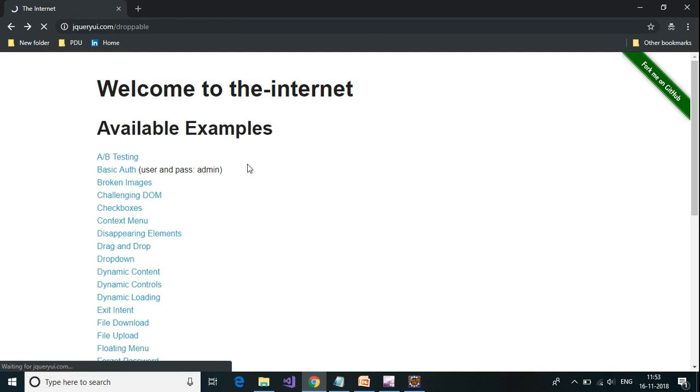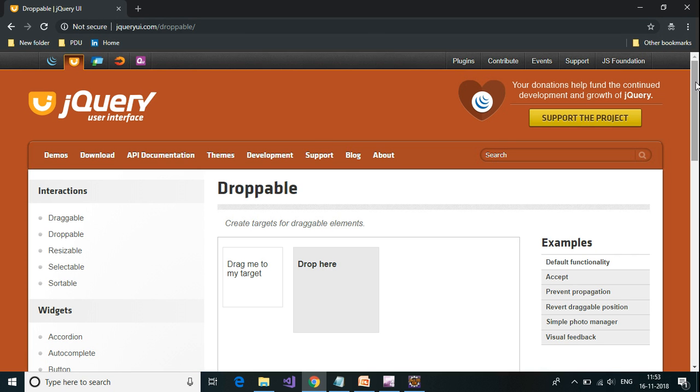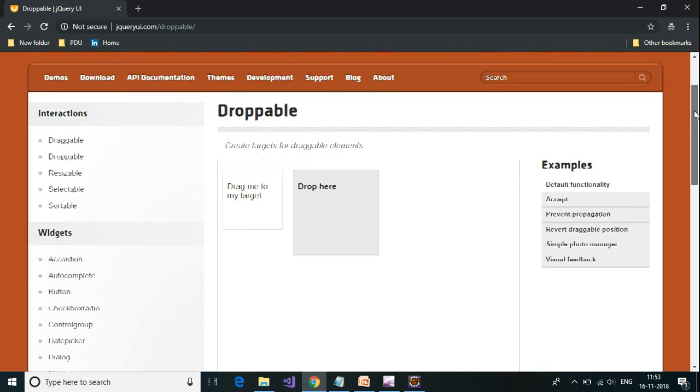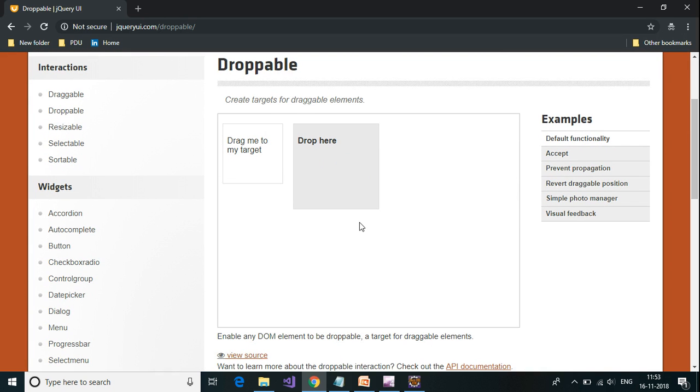jqueryui.com. Here it provides a frame wherein I can drag and drop. So I can drag this and drop here. For this we have to use the mouse controls. Let us see how we can achieve this using Selenium.